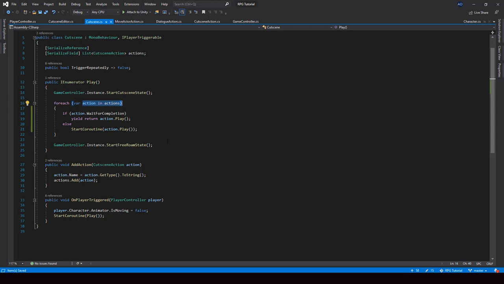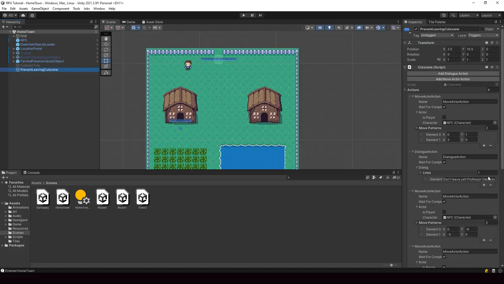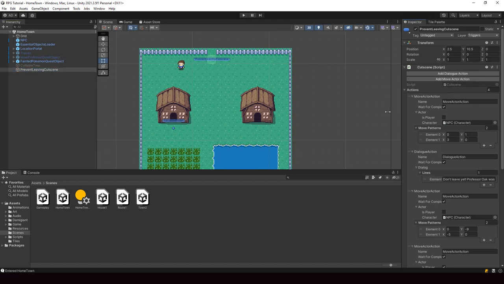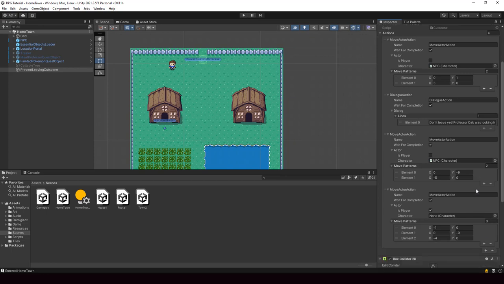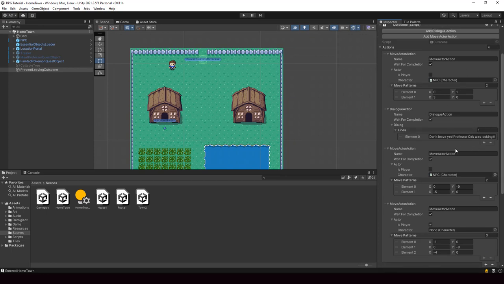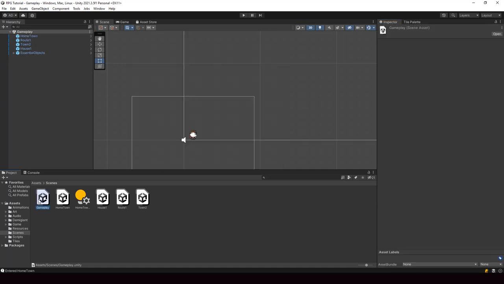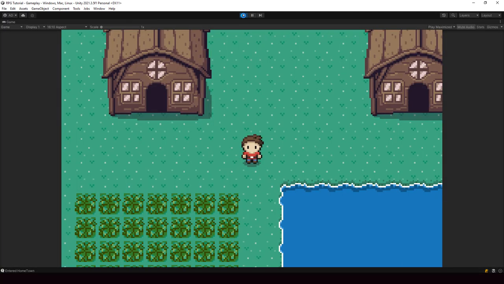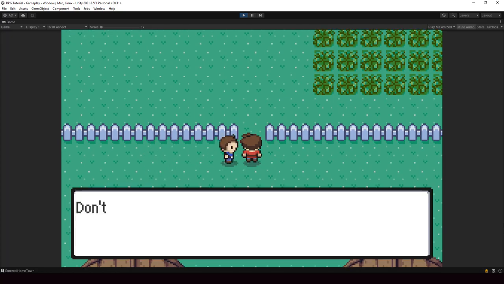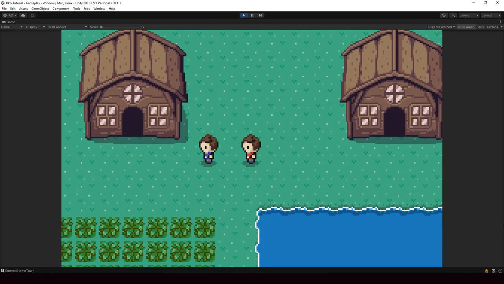Alright, so now let's go back to Unity. And now for each action, we'll have this wait for completion boolean. It's true by default for all actions. But for this move actor action, which moves the NPC, we want to turn it off. So now it won't wait for this action to complete before moving the player. So the player and NPC movement should happen at the same time. Let's go ahead and test this.